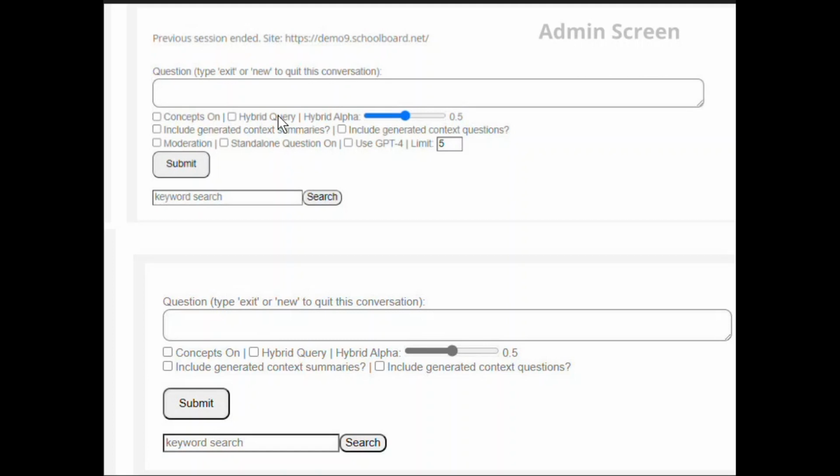Now we also have something that we've not talked about before, which is called hybrid query. Essentially, the search prompt here is for semantic searching. It does basically a vector search for the context documents, what we call their embeddings. But when you do a vector search, you use something called cosine similarity to match your question vector to your content vectors.